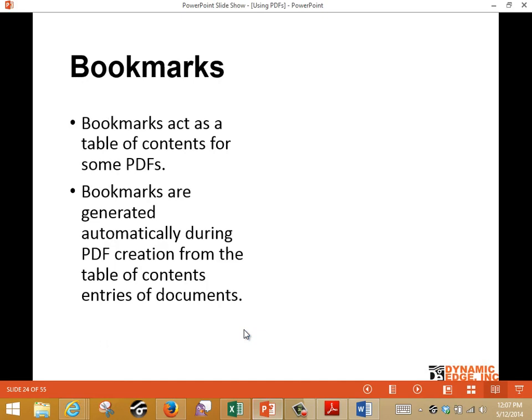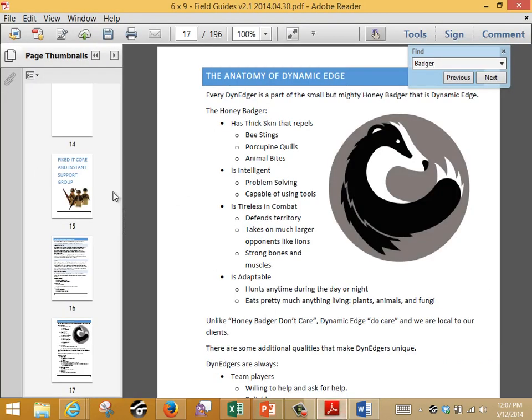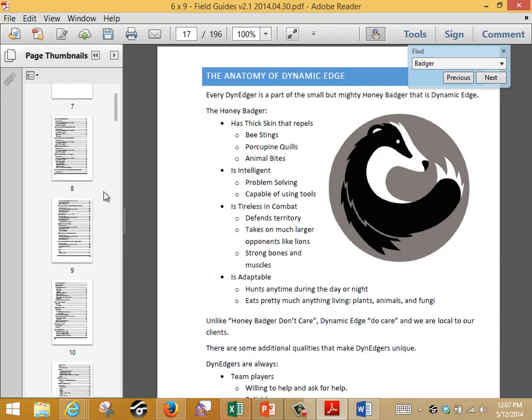The final thing I want to talk about is bookmarks. When you create a PDF, you have the ability to export it along with bookmarks. This allows the reader to quickly jump through your document. Let's take a look. So here's our document. I'm going to go to the very beginning of the document.